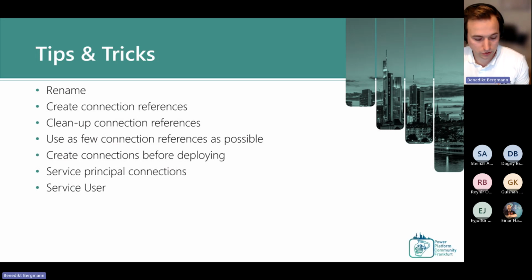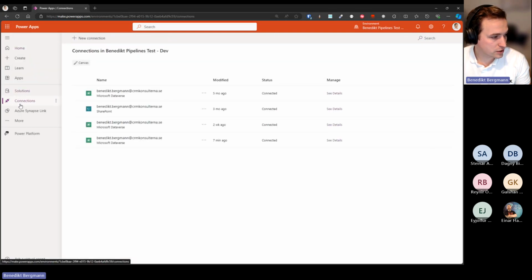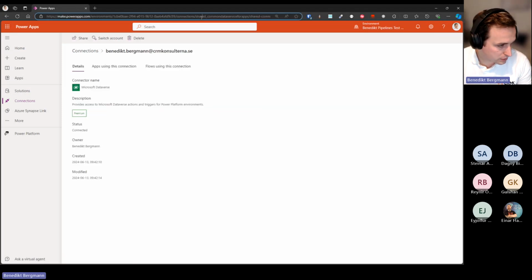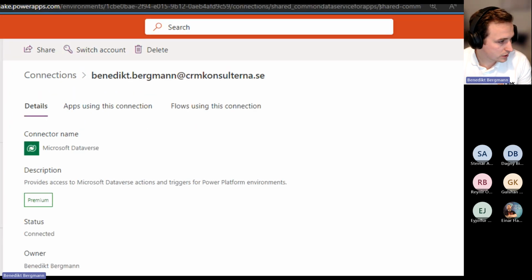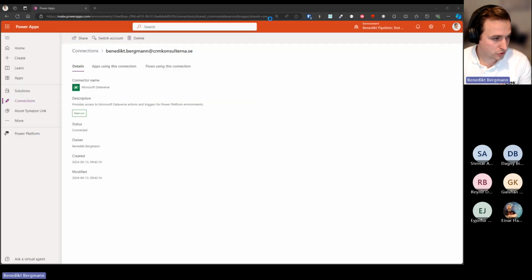And one thing I wanted to show you as well is how I get the ID of the connection for the settings file. So if we go to the same environment, to connections, and we choose one of the connections we want to use, we have to copy the ID from up here. No, sorry, there it is. So up here, first we have the environment, then the ID of the current environment, connections, then the name of the connector, and then we have the ID of the connection.